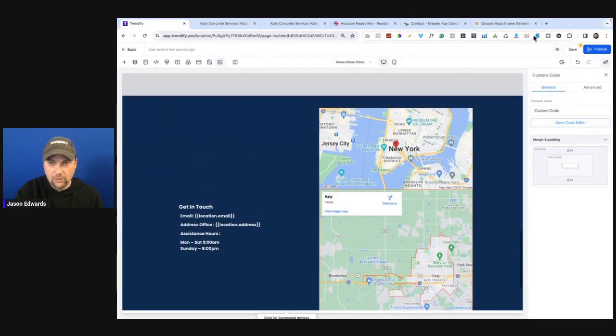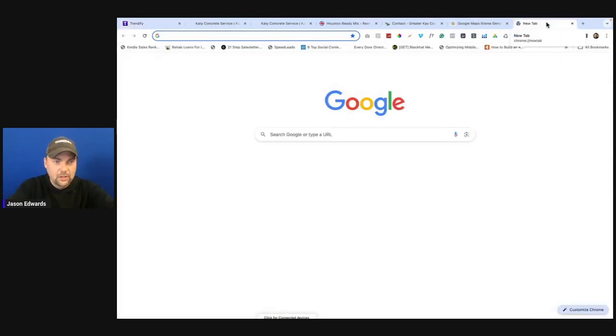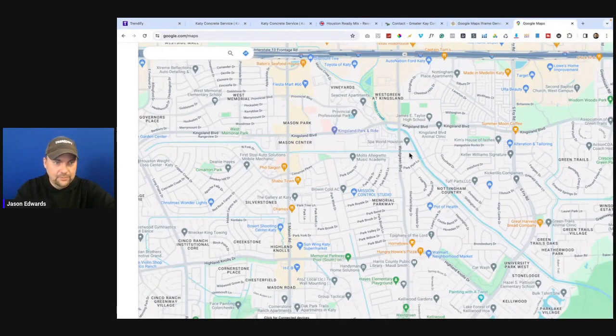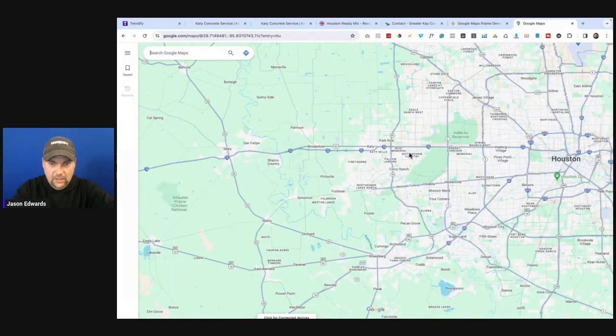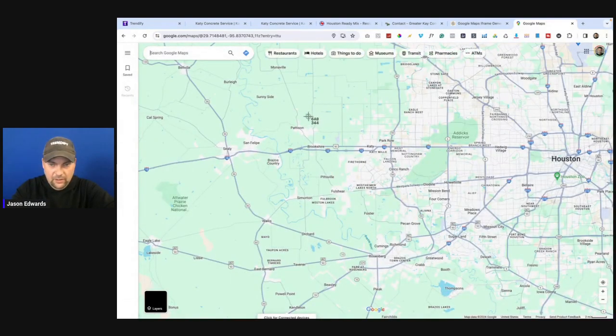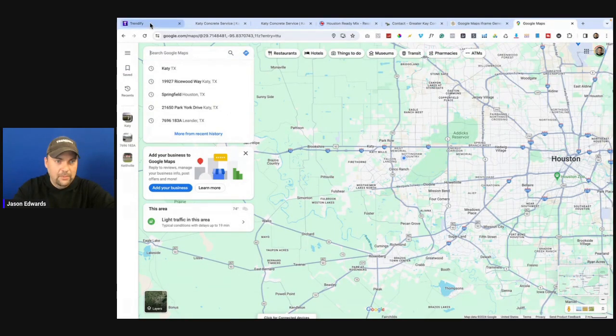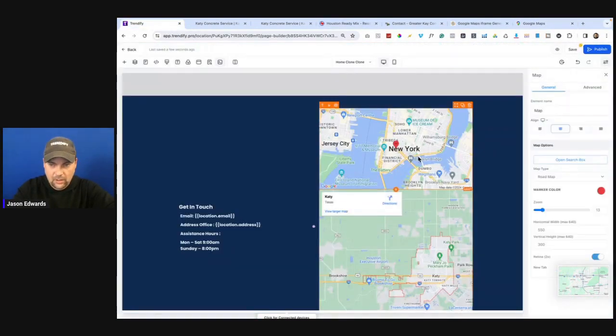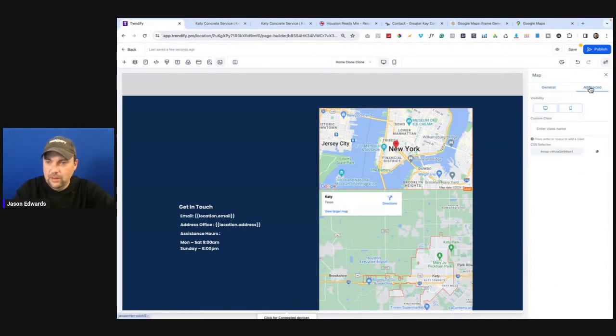I could also just go to Google Maps, take a screenshot. So let me just show you that version, maps.google.com. I'll zoom out to Katy, take a little screenshot of it, and then go back to my builder. And here, I'll tap on the image. I'll hit, wow, I think I just discovered something new. So I'm going to show you that in a minute too.